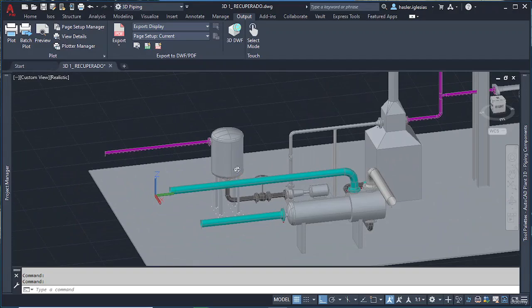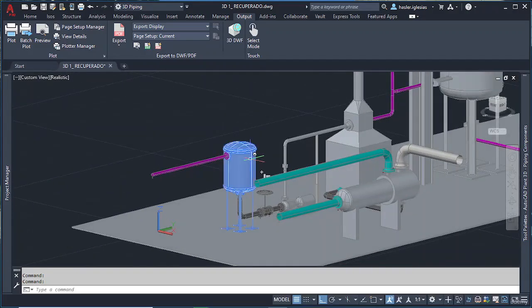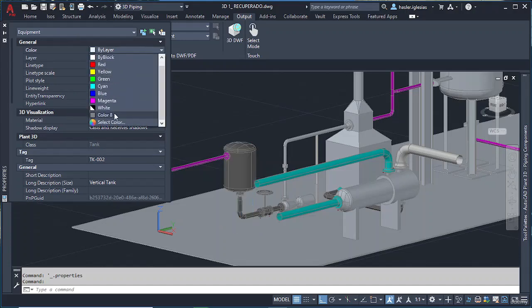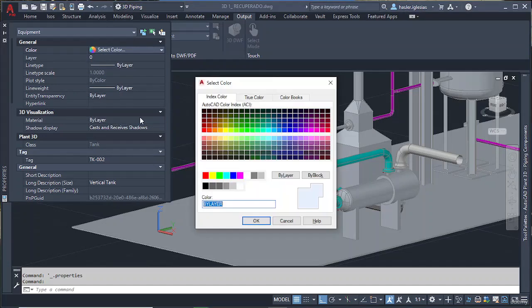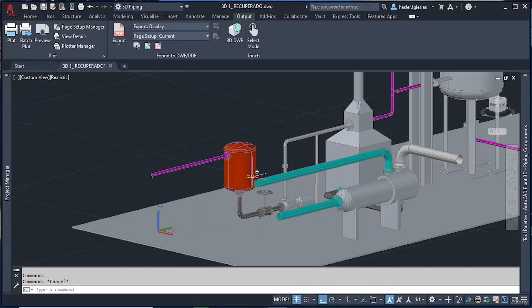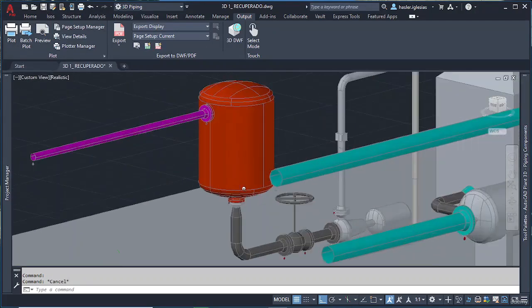So let's say that we have this tank, and this tank is orange, okay? So I'm going to assign a color, orange color, which is this one, let's say, okay? So now I have it in orange color.